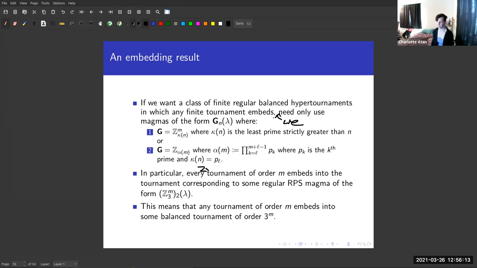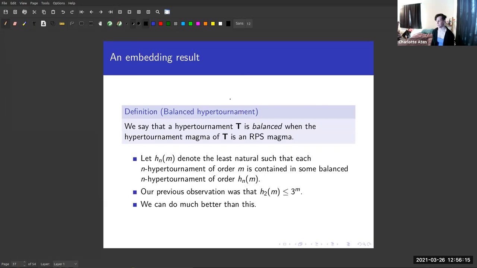Well, now I want to talk about how optimal that is. So first of all, I never defined what a balanced hypertournament was. I just told you what a regular balanced hypertournament was. We're going to say that a hypertournament is balanced when the hypertournament magma of T is just an RPS magma. So we're dropping the regular group action construction, but we're leaving on that strong fairness and the other properties as well.